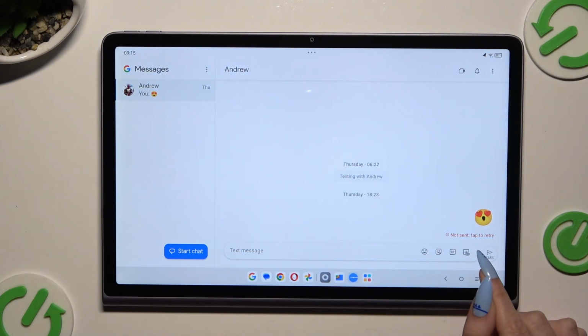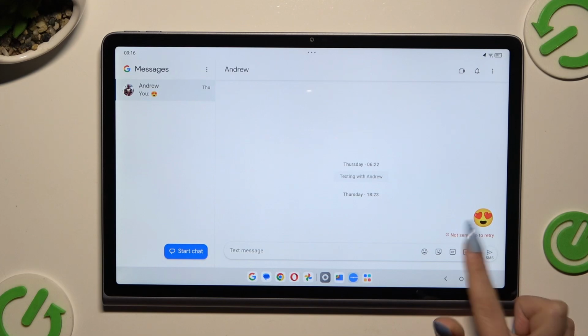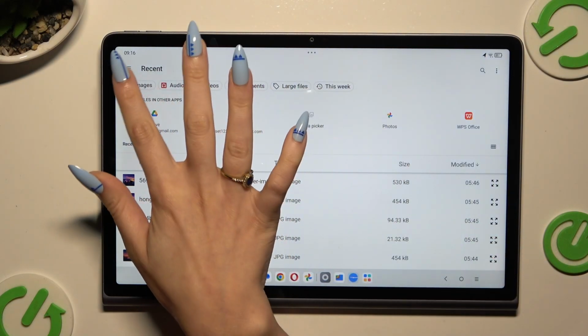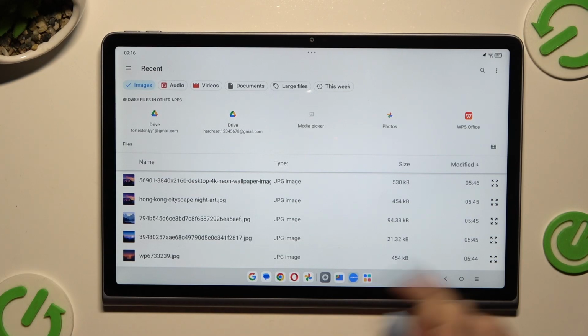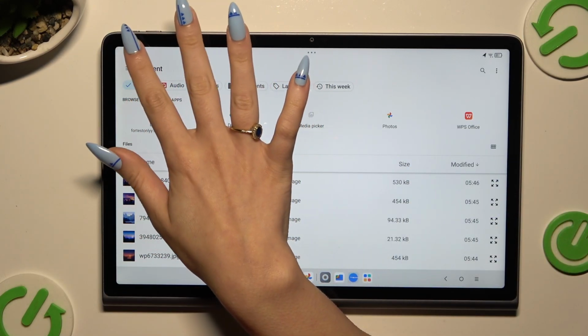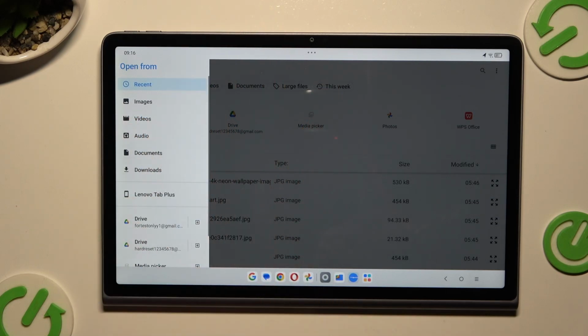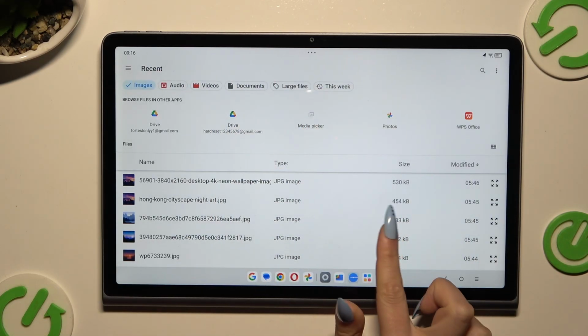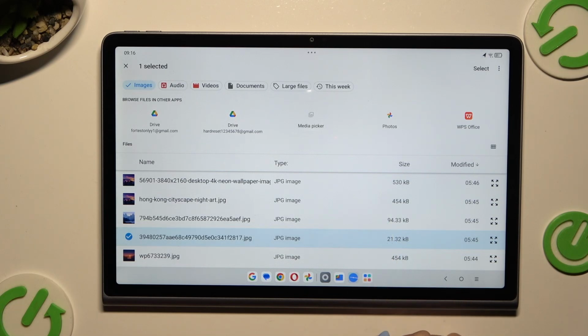Then use this icon of a photo and the paper clip at the bottom right corner. And to look for your photos, hit Images at the top. Select one of those apps or tap on those three lines at the top left corner and select one of those sources. Now just hold one of your pictures that you wish to add and hit Select at the top right corner.